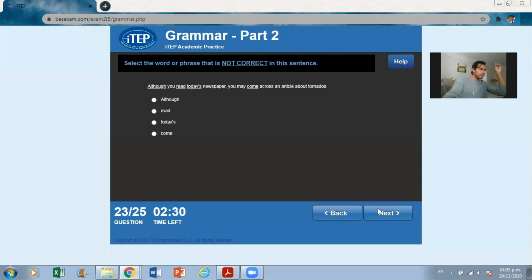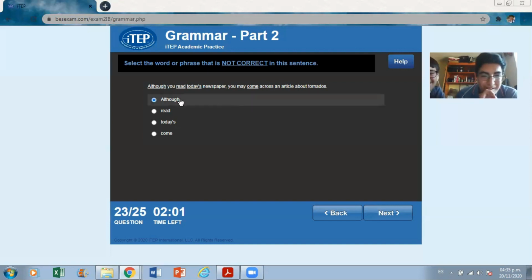Más que came, es tal vez come, ¿no? Porque, pues, although you read today's newspaper. El auto no tiene sentido ahí. Porque si te fijas, may es un verbo modal. Entonces, el verbo que le sigue tiene que estar en su forma normal. Come, está bien. Y porque although no da sentido, ¿va? Aunque leas o no el periódico, va a ser una noticia, o sea, no tiene sentido. Y yo, ¿a poco no piensas que es although?